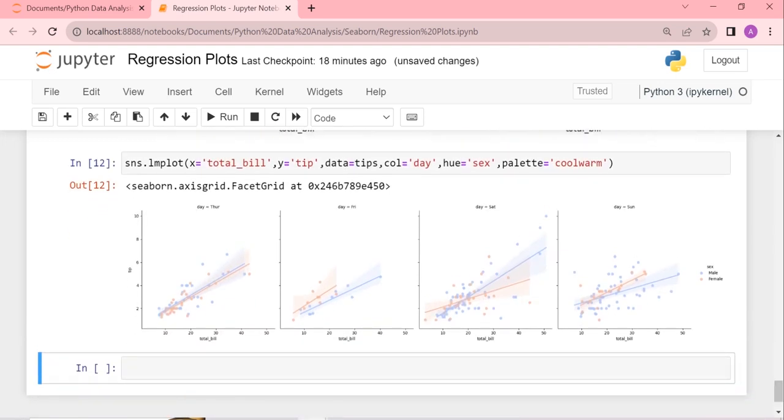So for hue, sex, that is for male and female, you can see the palette is coolwarm, and the grids or the columns here are for days. So this is column 1, column 2, column 3, column 4. Where this is Thursday, this is Friday, this is Saturday, and this is Sunday. And this is plotting total bill versus tip for males and females and on each of these weekdays.